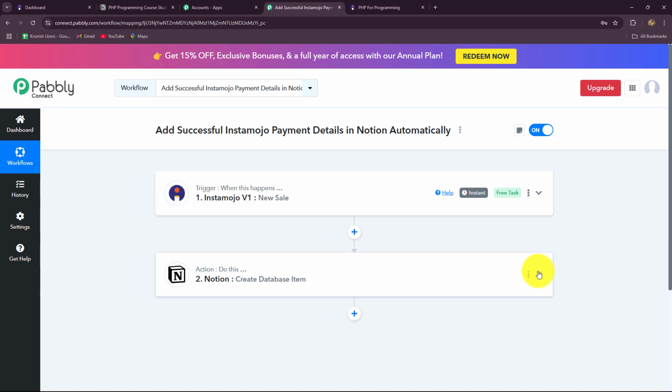In a similar manner, you can also very easily create this automation for your business in order to effortlessly and effectively record all the payment details in your database. So I hope this automation is clear to you and helpful for your business.